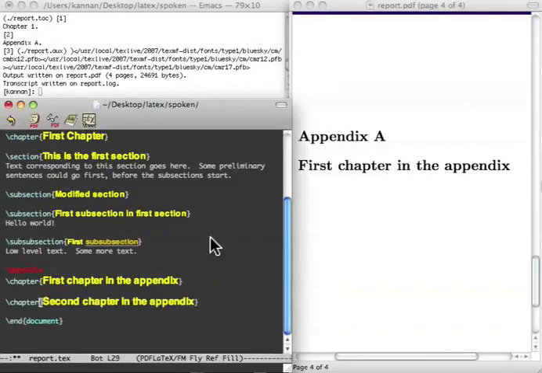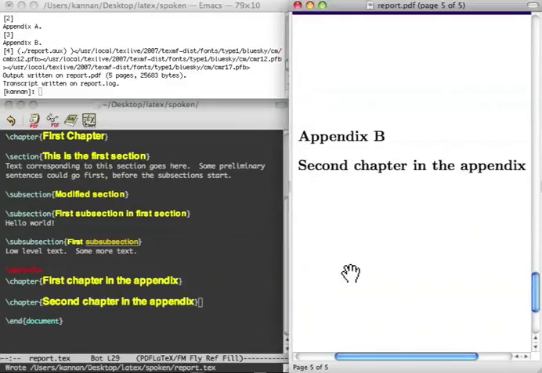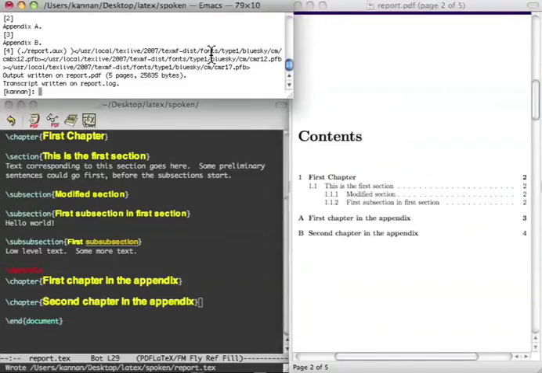Okay, let me compile it. You can see that the page number has become 5. It's in the new page. Let's go to the beginning of this. If I compile it a second time, the contents become correct.